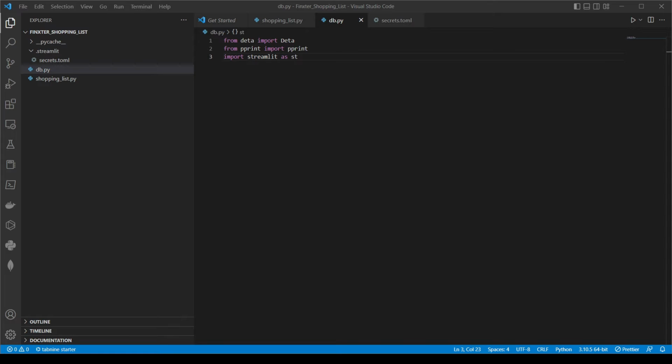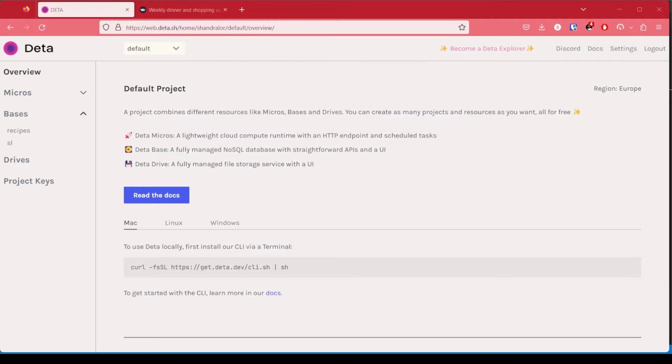This will initialize the database with our key using the streamlit.secrets function, and then create an instance of the database. Creating the bases or the tables we need is as simple as creating the variable names and calling data.base with that variable name between quotes.